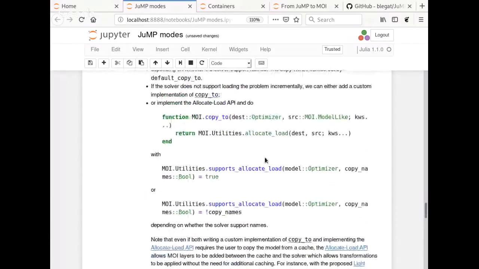And the idea is that in the future, we plan that the bridge supports the allocate load. So if the cache says, I want to copy the cache to the optimizer, the bridge will say, hey, do you support allocate load? Do you support default copy_to? If yes, OK. If no, do you support allocate load? If yes, OK, I can do the allocate load. So all the constraints will be first passed in the allocate path.